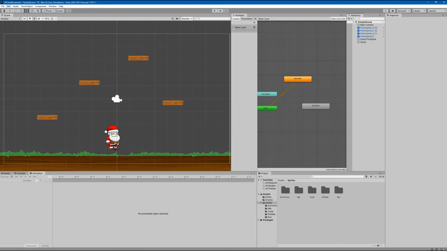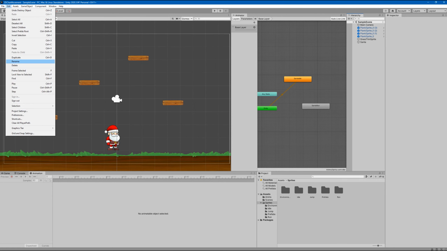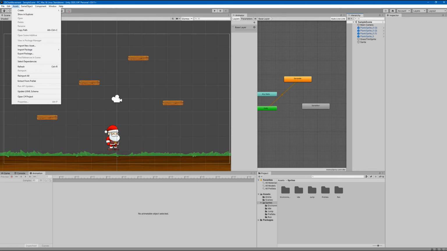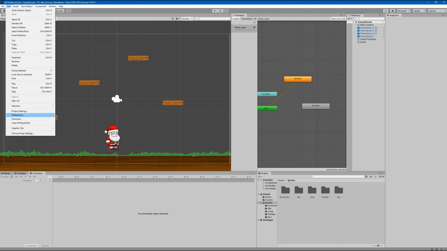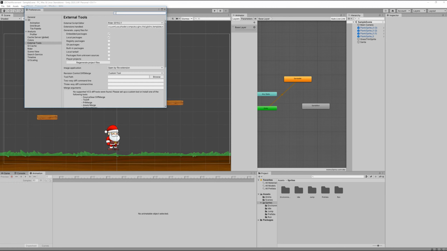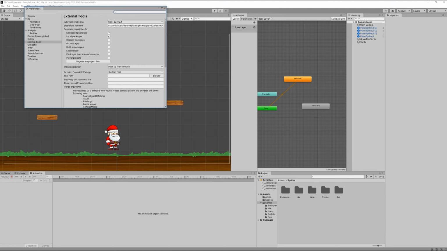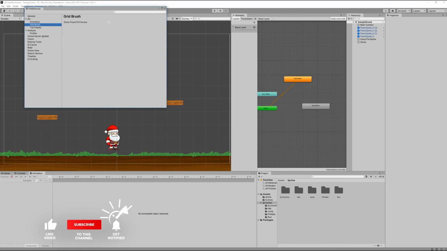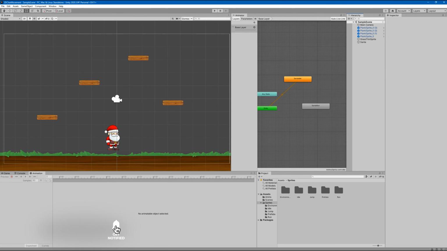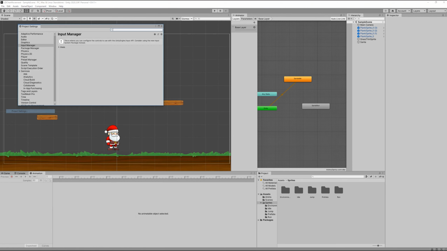If you go to the input manager of Unity, where is it? Preferences, external tools, no, just one second. Not under preferences, I guess. Edit, project settings, there we go, input manager.